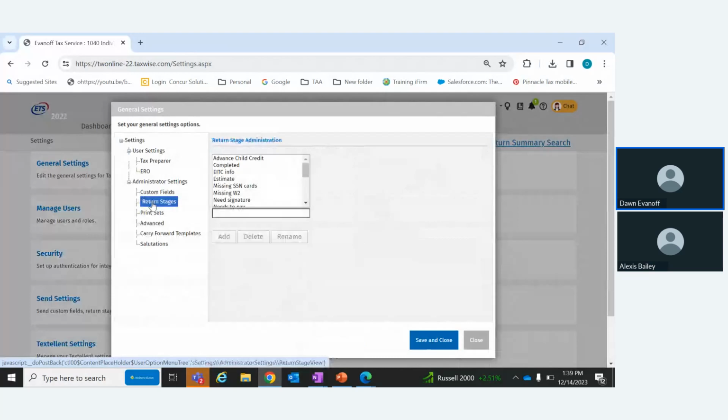Again, you can use this for different things, and don't confuse return stages with return status. In the tax return grid, you have a column for return status, and you have a federal and a state, and that will say whether you created the e-file, whether you sent the e-file, whether the return was accepted or rejected. It gets updated automatically as you press the button to create the e-file, or after you transmit the e-file to the IRS or the state. When the ack comes back and it's accepted or rejected, it automatically updates the status.